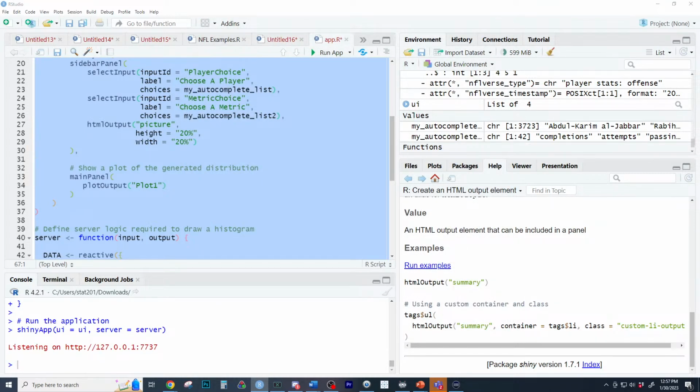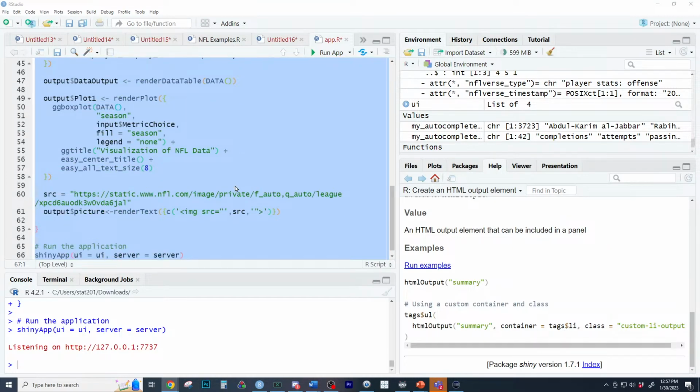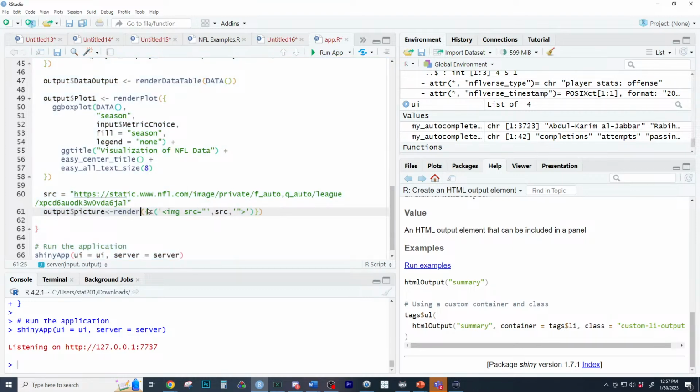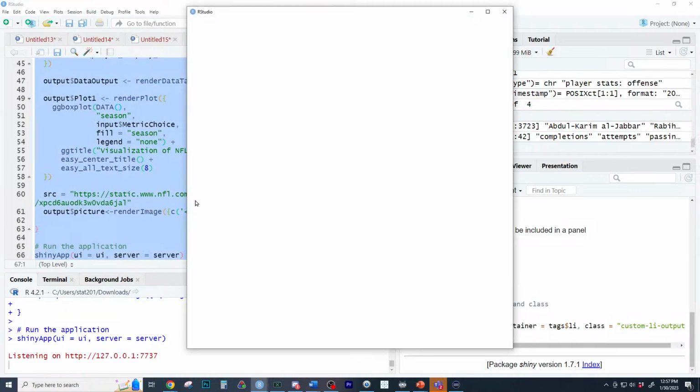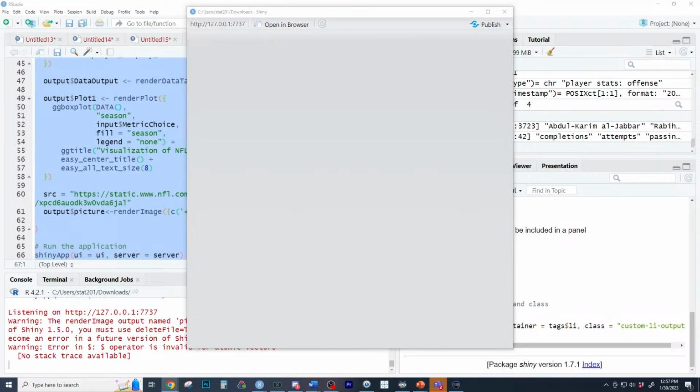HTML output. What is the argument to decrease the size of that? You have to set the dimensions in render image, but we're not using render image. We're using render text. Well, let's change it to render image. And then have it crash. Or not crash. Or not work. Yeah, not work.